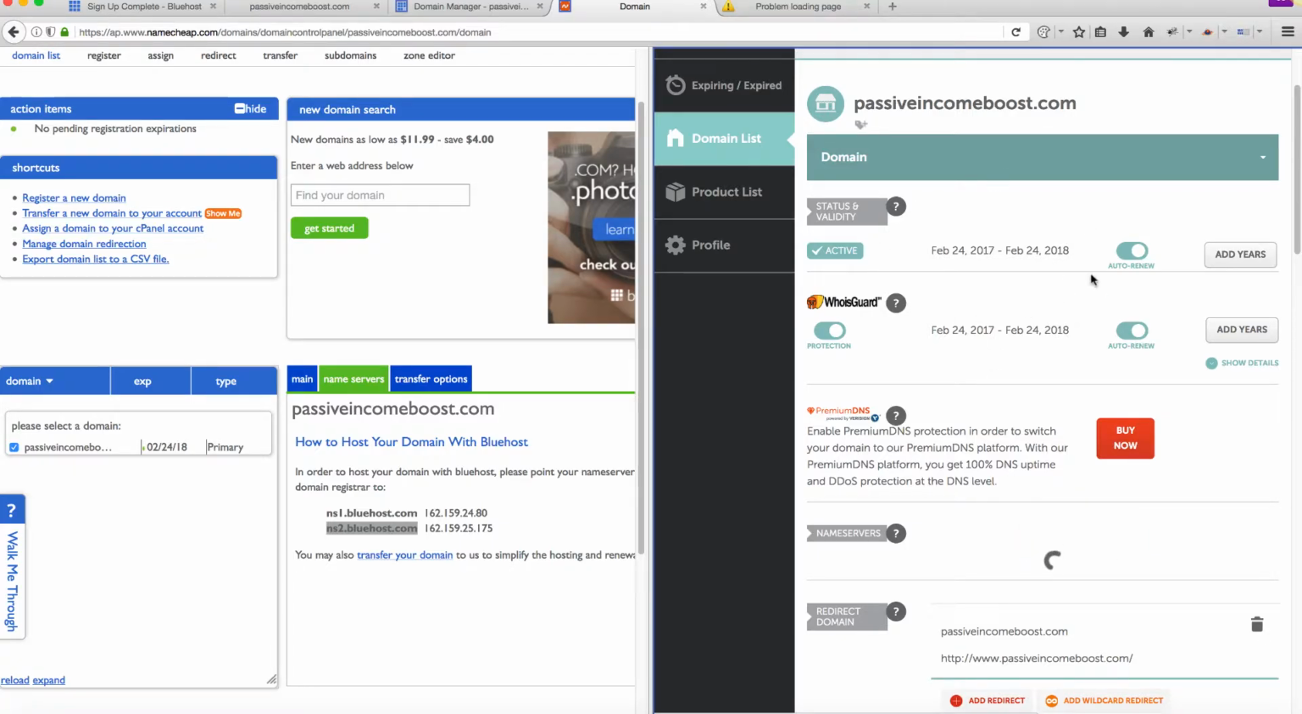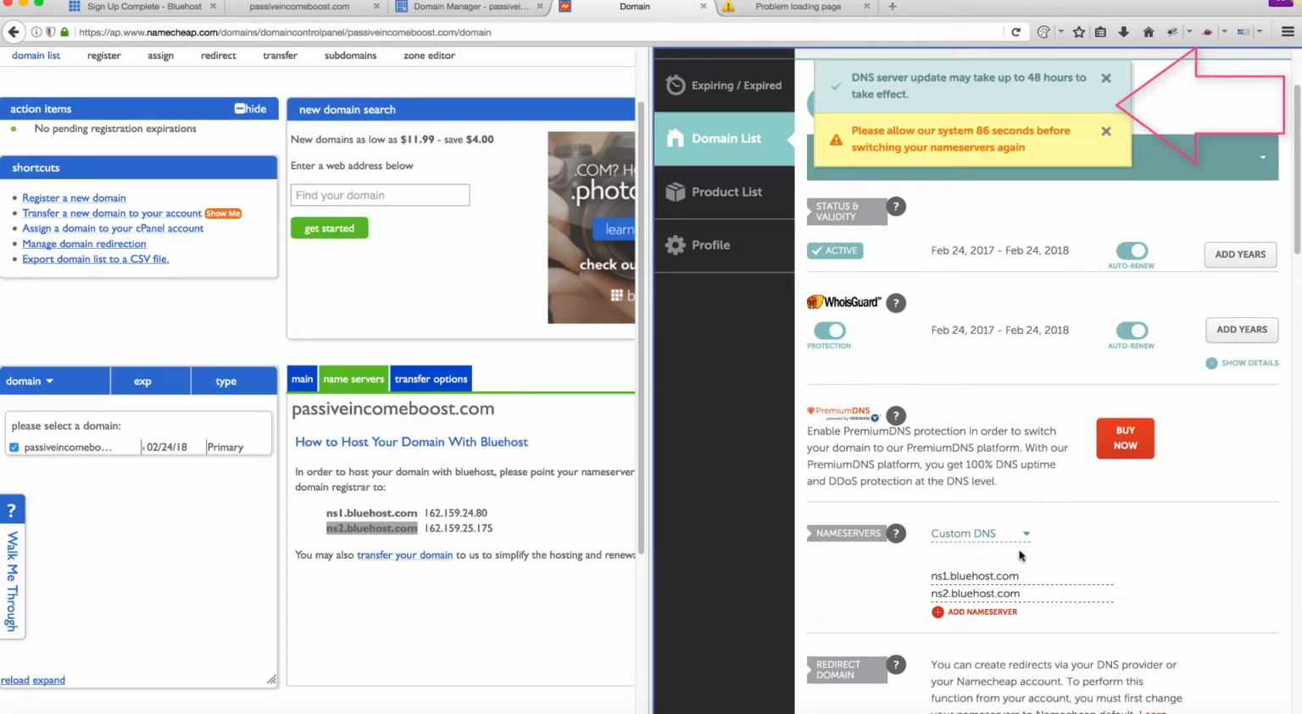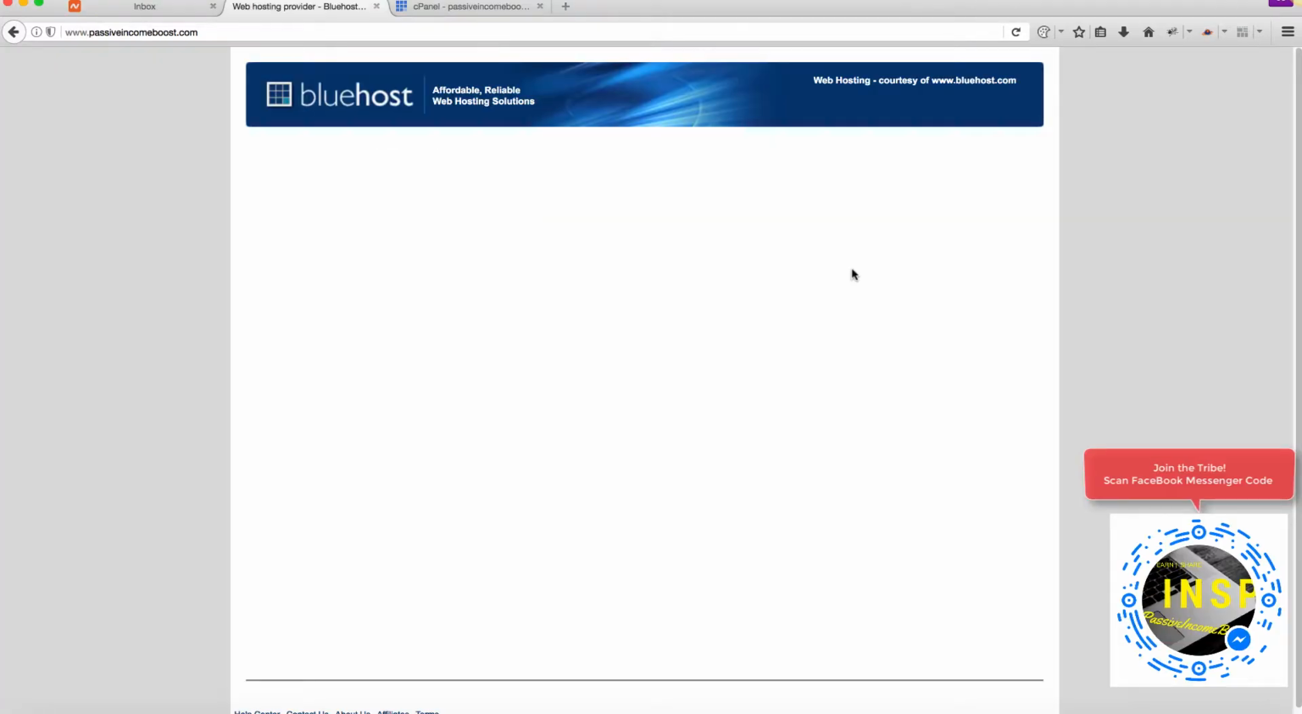It can take up to 48 hours to reflect the DNS server changes. Even though it said that the changes will take 48 hours to reflect, in my case the changes took less than 2 minutes to reflect.